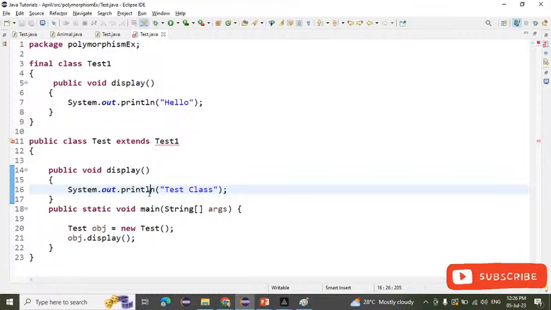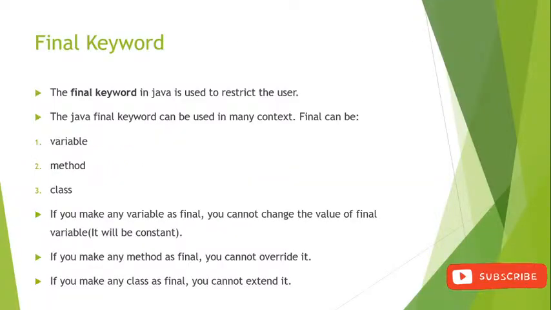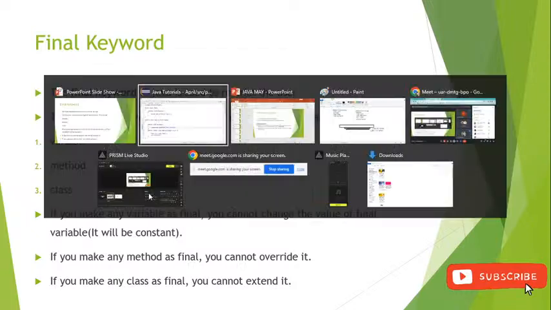So these are the three uses of the final keyword. First, if we use the final keyword with a variable, we cannot change the value of our variable, means it will be a constant. If we use the final keyword with a method, we cannot override that method. And if we use the final keyword with a class, we cannot extend or inherit it. So that is the use of our final keyword.